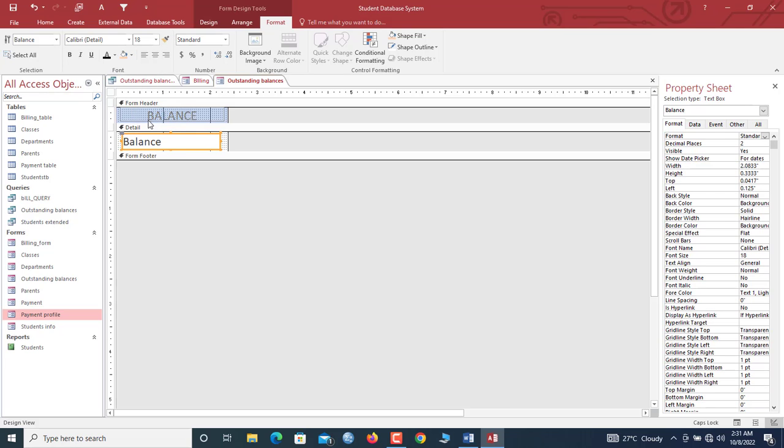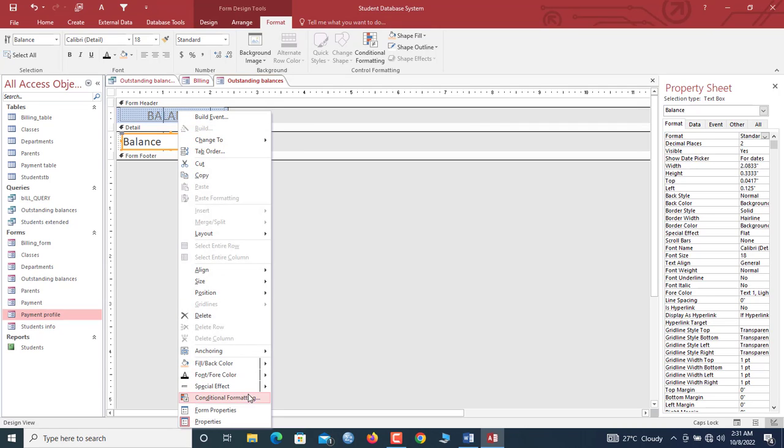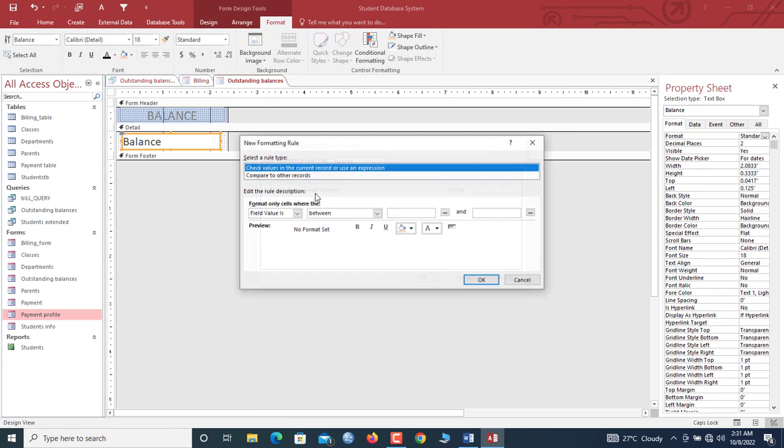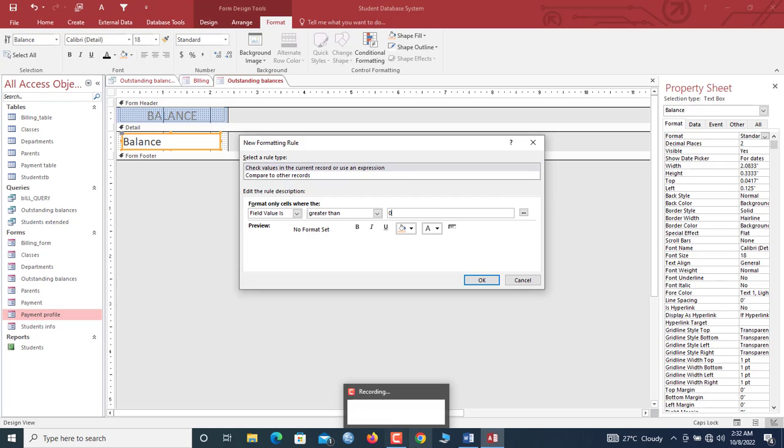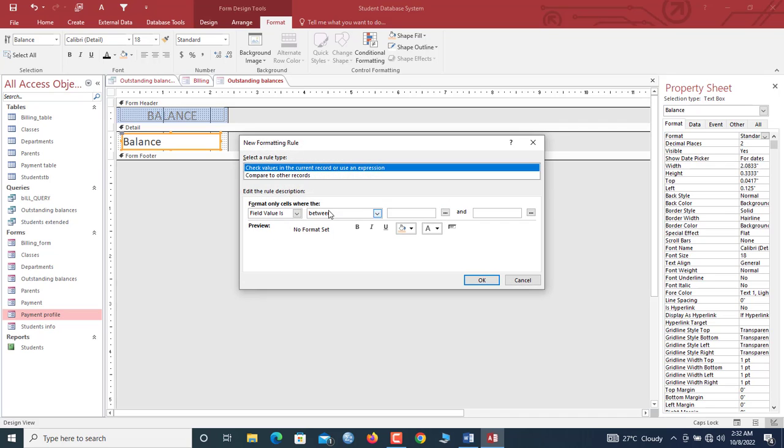So 18 is okay. Now what I will do next is right click and go to conditional formatting, new rule. So if the field value is greater than 0, it means the child is owing. So let's show a red message. Now we set it to this. You can bold it. New rule. If the field value is equal to 0, then you are not owing. So we issue a green message.